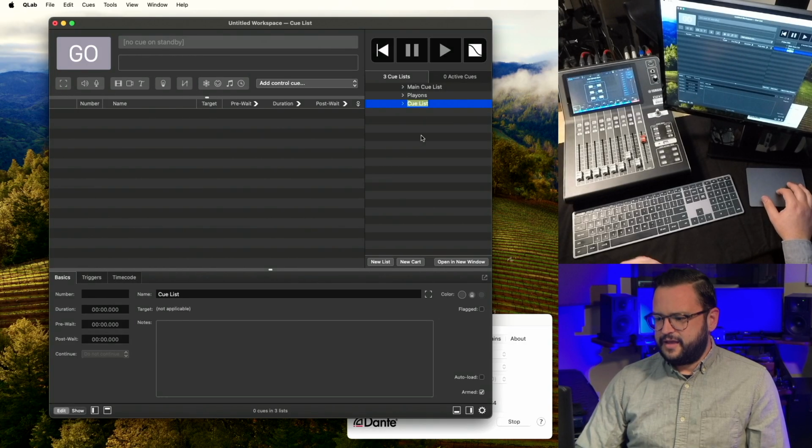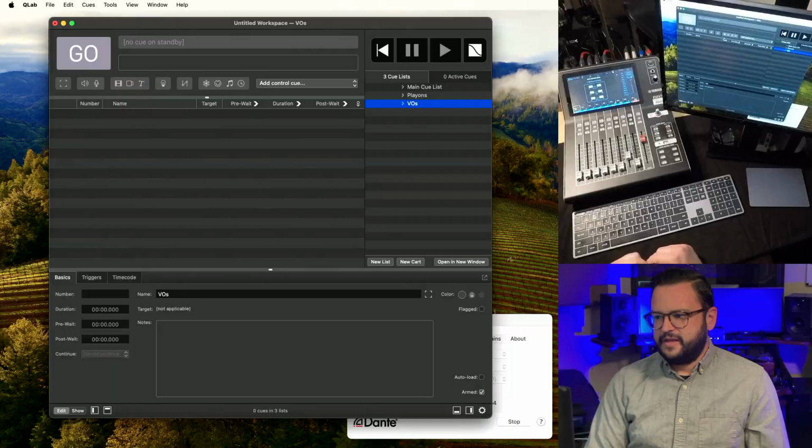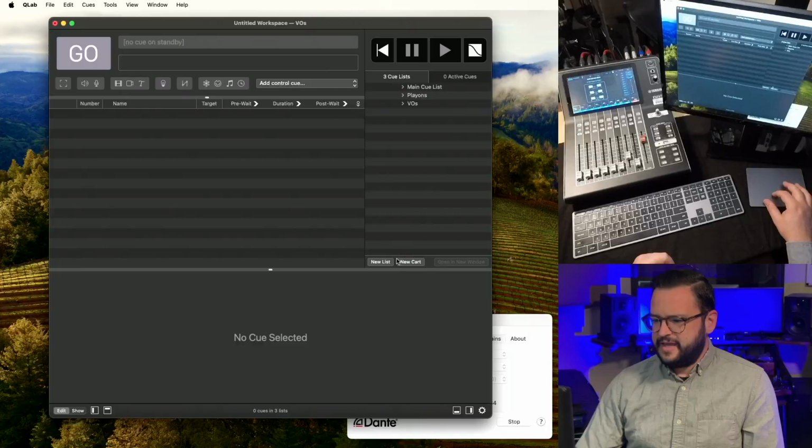Similarly, I like a cue list that's called VOs. And as you record VOs, they all go in this folder. And that way, if you later need to go find one, you can look back and just have a simple list of all of your VOs. Also, it gives you an easy place to quickly modify them all together once you import them.